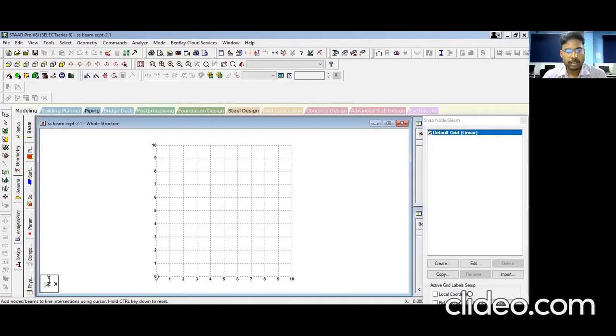And here also you can see that is x-axis and y-axis in this direction, and z-axis is perpendicular to the screen of the computer. So let us design this model, this beam. So click on first 0, then move towards the right along x-axis and click on the 5. So next you click on the general.